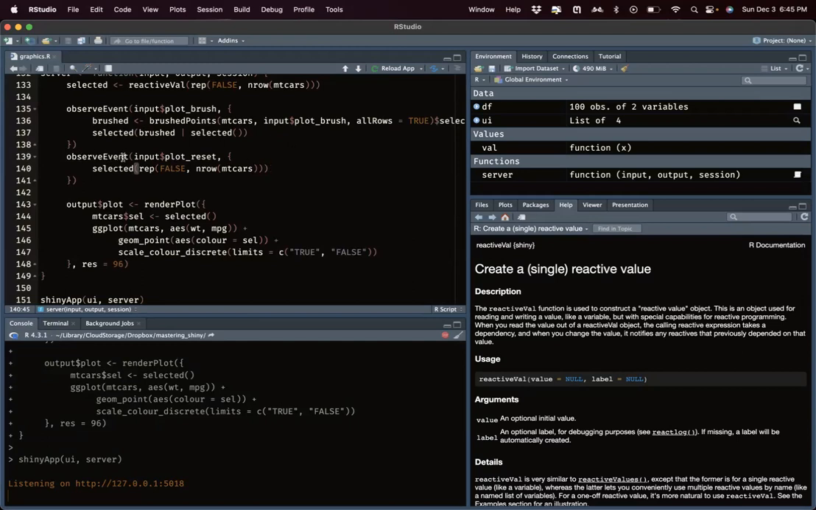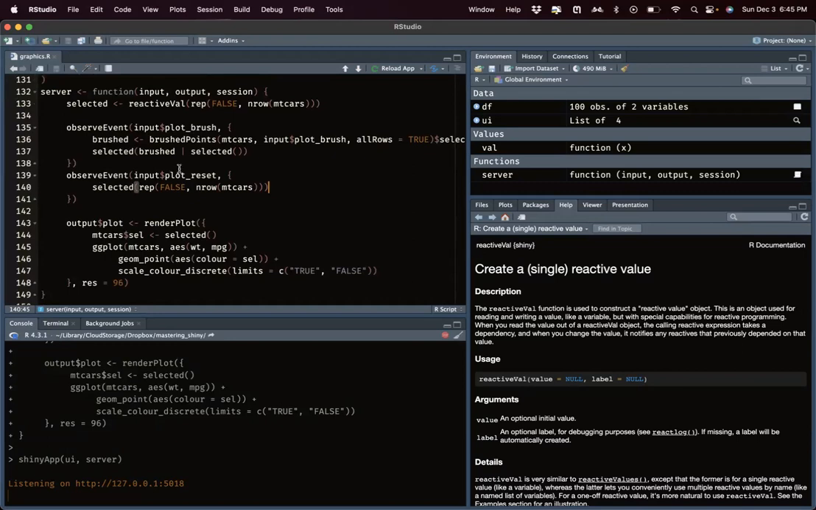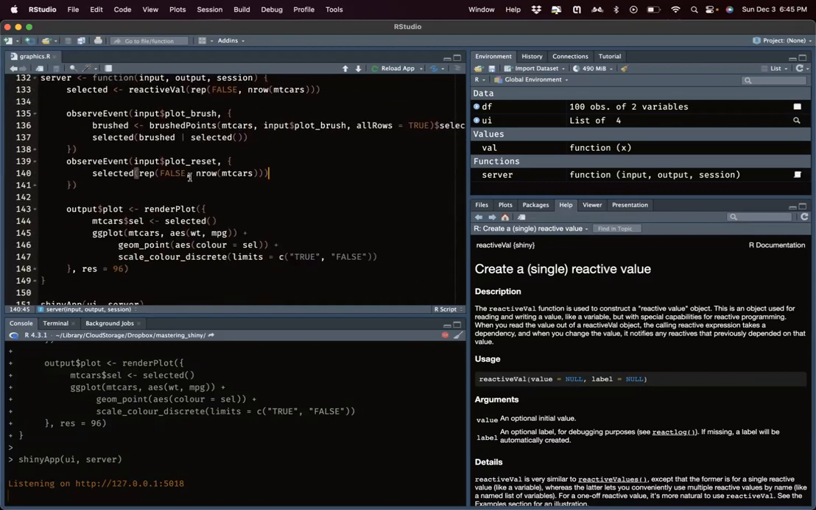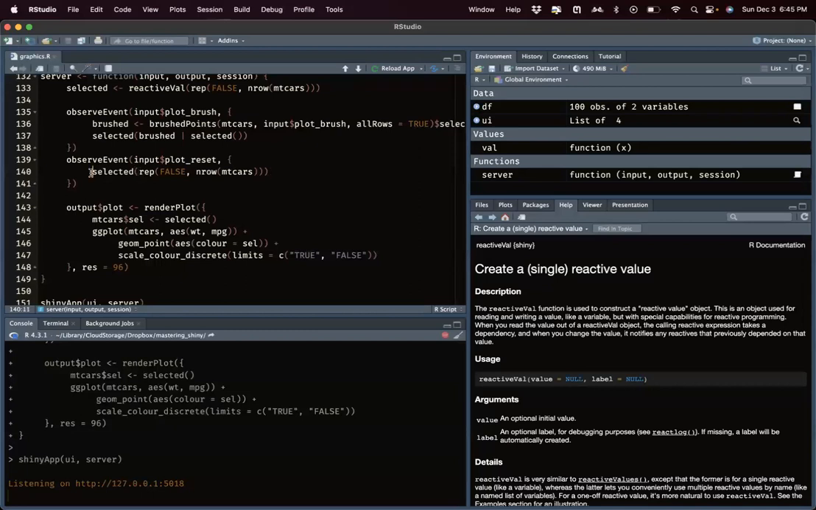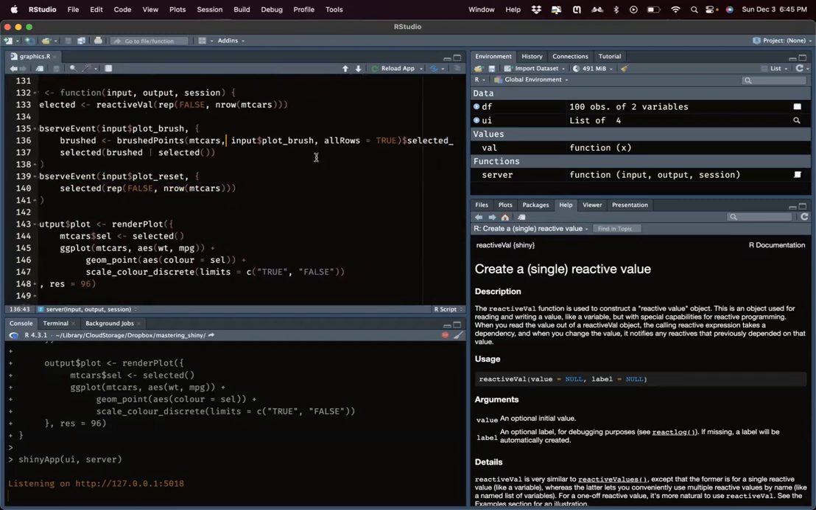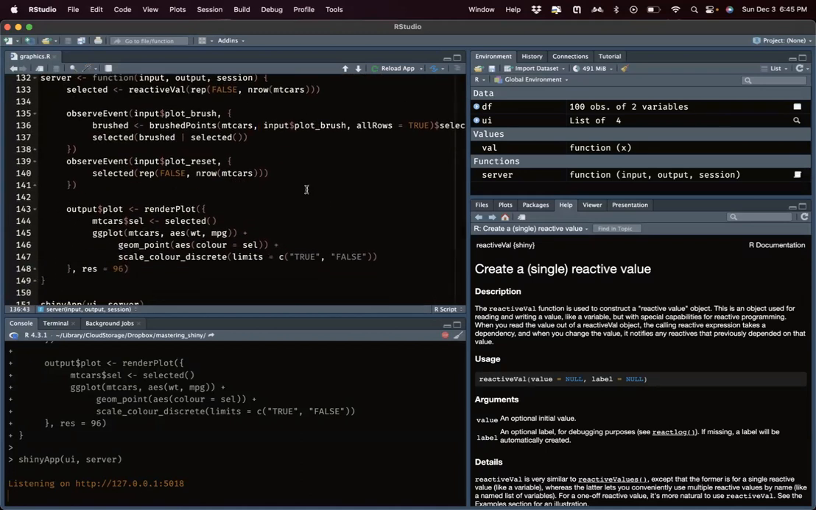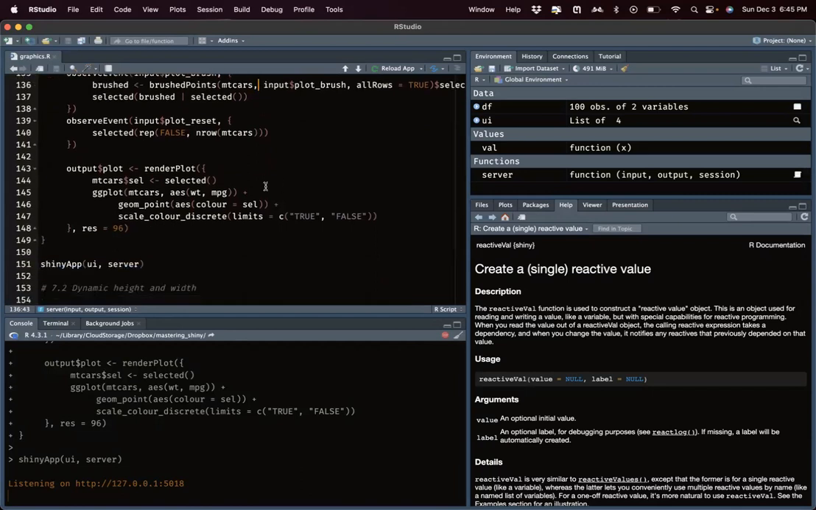But there's another observed event, which is the plot reset. When you double click, plot reset, this is what's going to happen. Everything goes back to the false state of the selection. Because when you were brushing, you were changing that indicator originally to true, which is what you have with the colors.